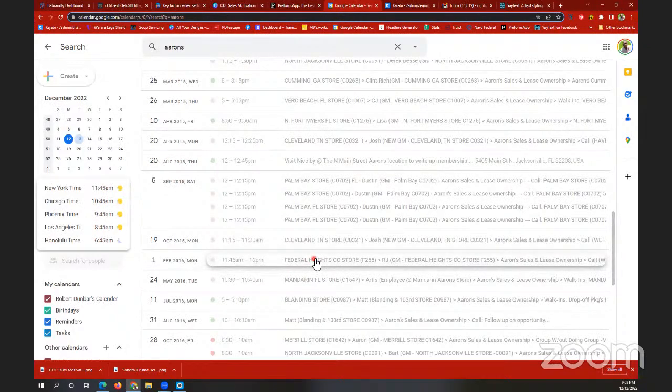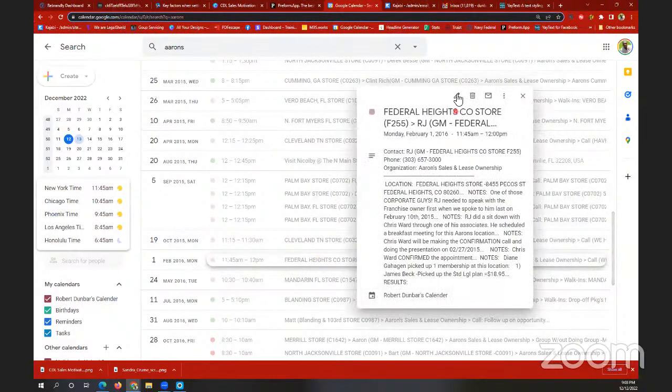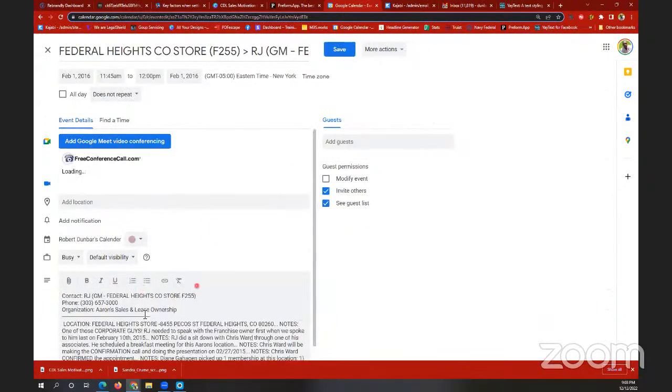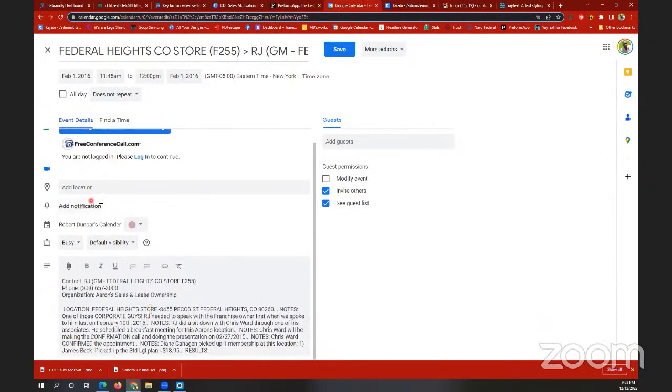So if I click on this one, Federal Heights, it's got the details here. I can click on it here. This one looks a little bit messy, but probably just got to space it. And I'm not sure whether I put this information in or the person that was working this, I'm not sure. But it doesn't matter. It's still all the same.